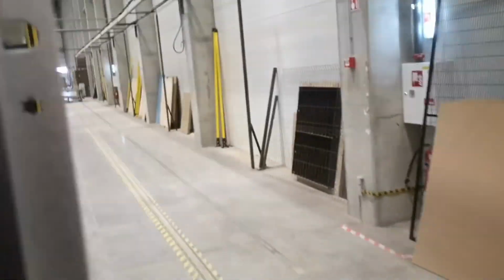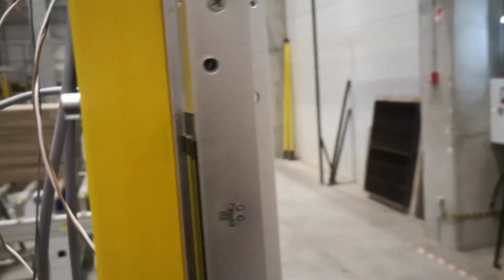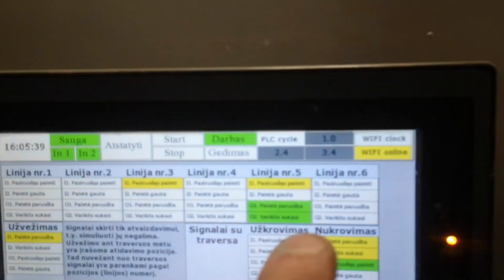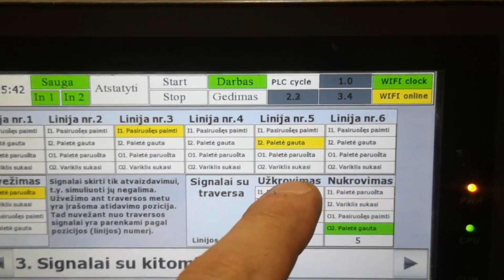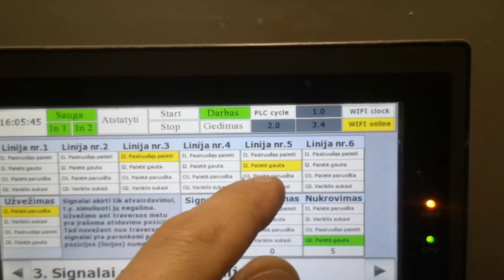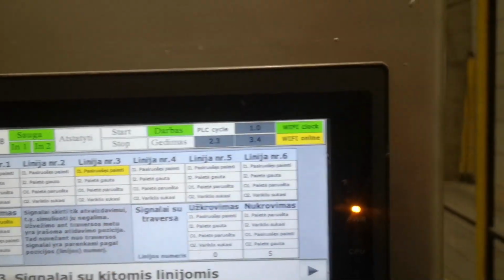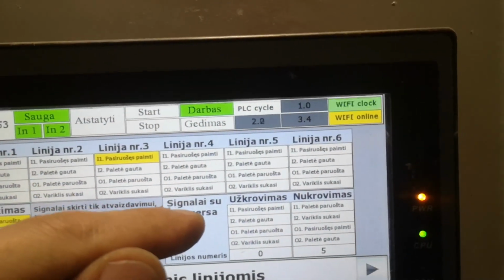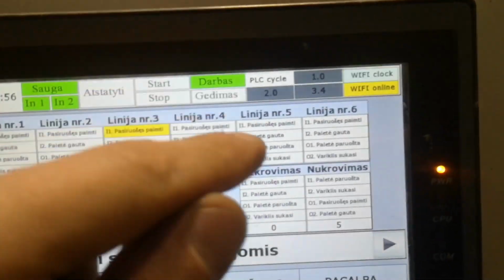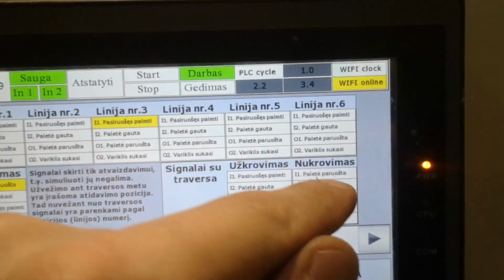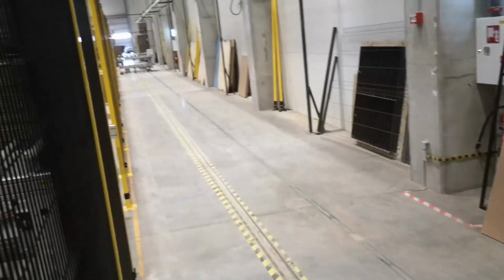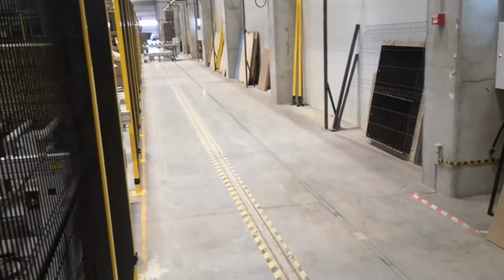Number 3. Number 3 is not active. Number 4 live. Now it's moving. Number 5 live. Alert received. These are the signals from the line. These are the signals on the trolley. Already when I enable the line, I move here signals just to check how it's going back.